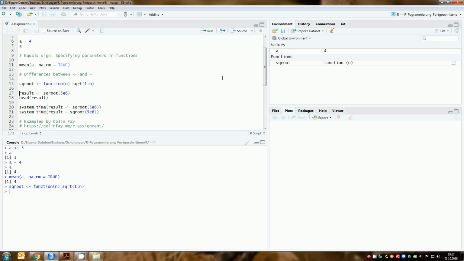So we create this function. You see it now in the environment as a function square root. And now we want to calculate all square roots from 1 to 5 million. 5e6, that's a 5, 6 zeros. And we assign it to the vector result. And now you see it in the environment, large numeric, 5 million elements, 38 megabytes. So it's a huge vector.